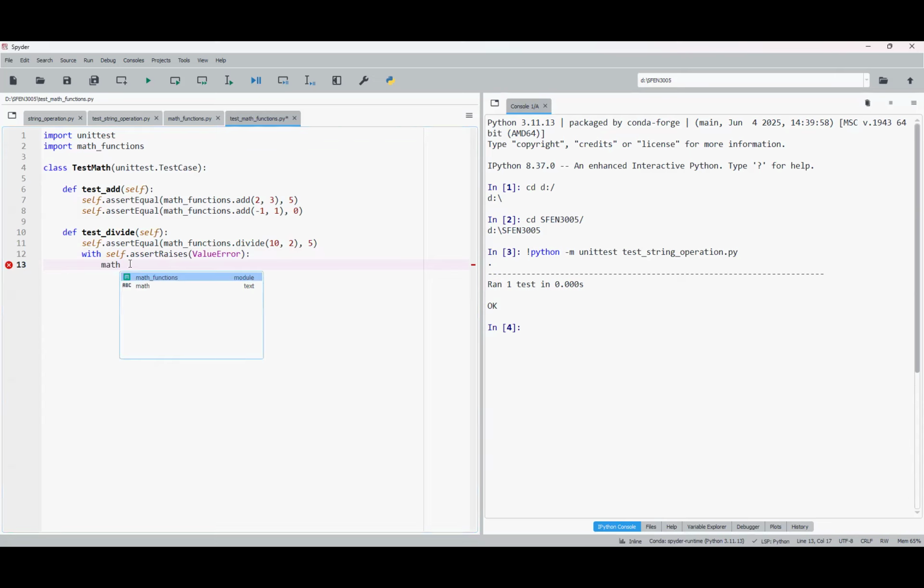So you have to put the with self.assertRaises ValueError, and now you run the function, math_functions.divide, and you're going to have 10 and 0. So this is basically saying when you put these two values into the function, you're going to get a value error. Okay, so that's the two cases we're going to run. So if __name__ equals, and let's test that.